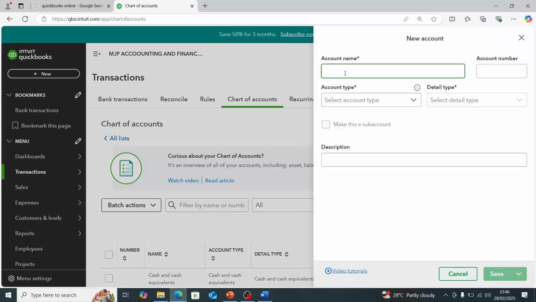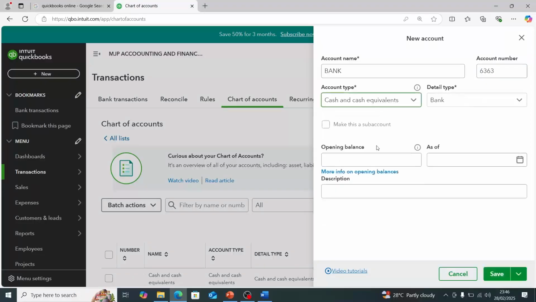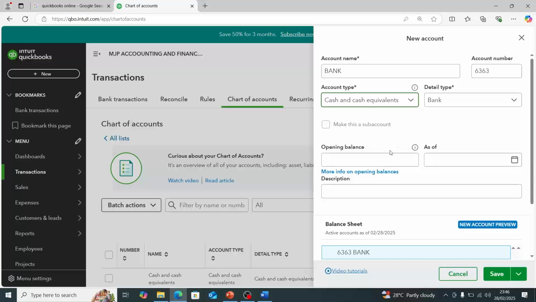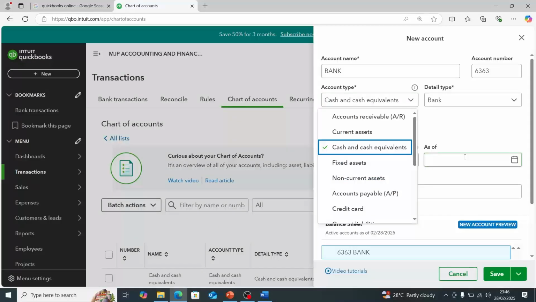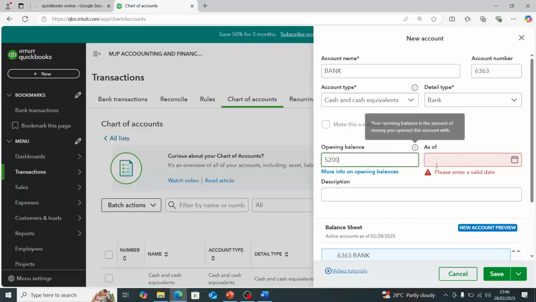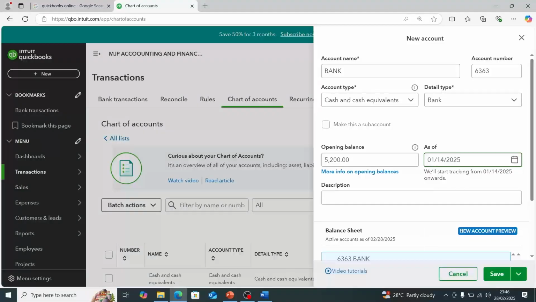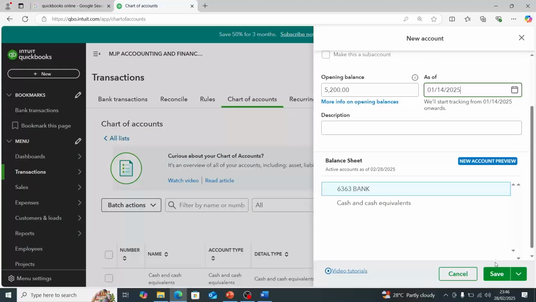Then you can enter the account name. Maybe you want to include a bank, and the account number could be 6363, and then select the account type, which could be cash and cash equivalents. For the opening balance, let's say we have 500. You can include that as an opening balance, and also the date, let's assume as of 14th January 2025. So you come and save.